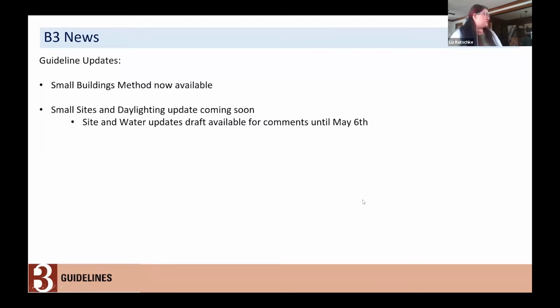In other general document updates, the small buildings method is now available in the guidelines documents and on the website. And the small sites and daylighting update that we are discussing today and at the end of May will be available soon. The site and water updates are available for comment right now through May 6th. Let us know if you haven't gotten a chance to get those yet. It has gone out in the B3 email blast a couple times.